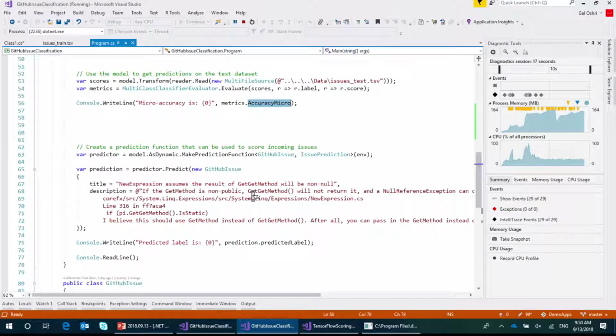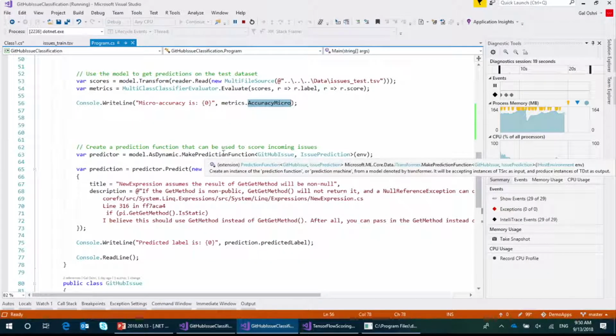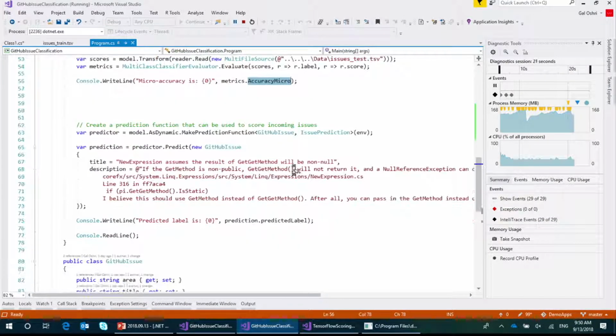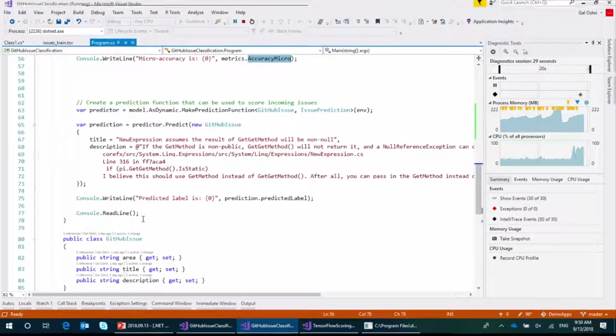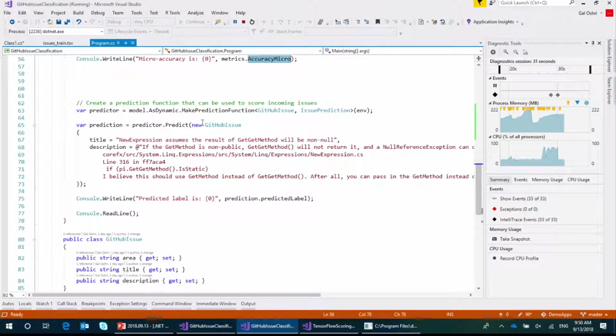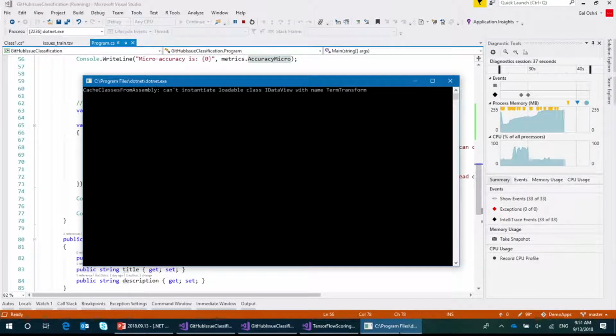Over here, we have the makePrediction function, which again takes an input and output class that have the input fields that are available and the predicted label, which is the thing that we care about seeing at the end. And we can do predictor.predict on a new GitHub issue, and then output the predicted label. So this will actually take a few minutes.